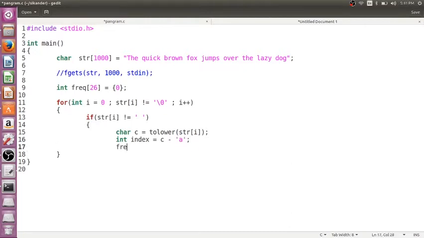Once I get the index, I'll go to the frequency array for the corresponding index. You can just update the entry by 1. Remember, if you want to just store true and false, it's perfectly valid, okay? Because for us, it's only whether the entry is present or not. So if you want to just store true and false in the frequency array, it's perfectly allowed, no issues.